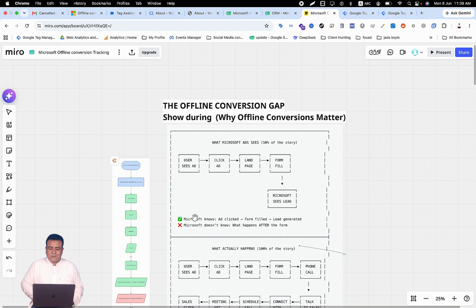Before we build anything, let me explain why this matters for your business, why you need offline conversion tracking. Basically, in the basic setup, Microsoft only sees 50% of the story. The user sees the ad, clicks the ad, goes to your landing page and fills up your form, and Microsoft finds out about the lead after the form is filled. Microsoft knows ad clicks, form filled and lead generated, but Microsoft doesn't know what happened after the form.